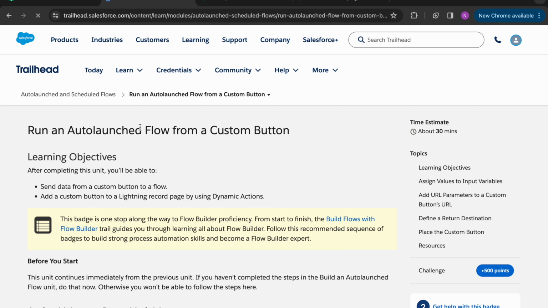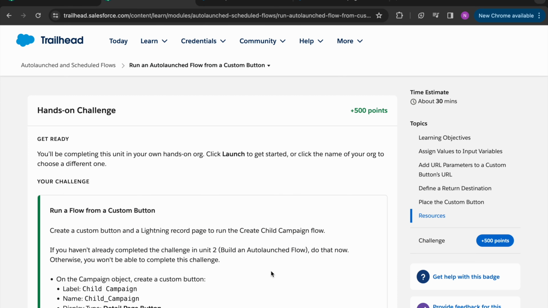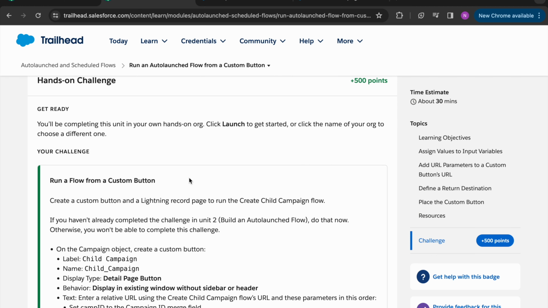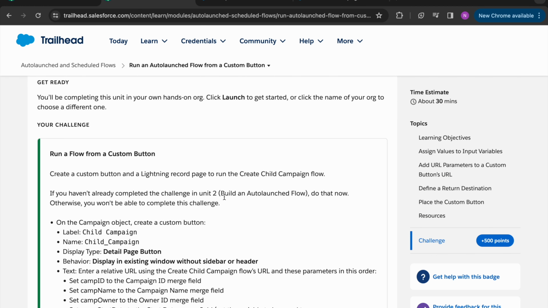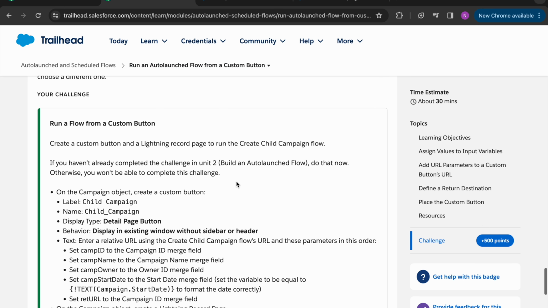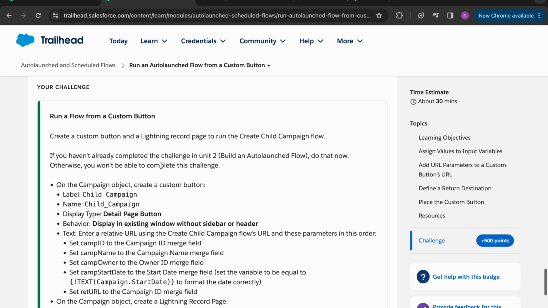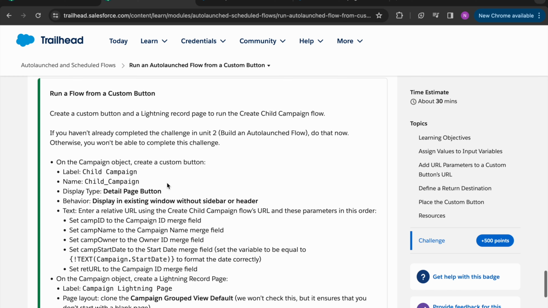Run an auto launched flow from a custom button. Hello everyone, so now we will be completing the challenge for run an auto launched flow from a custom button. This challenge requires the flow which we created in the previous challenge. If you have not done it, please do it. That is an auto launch flow. And now we will be working on this challenge again.